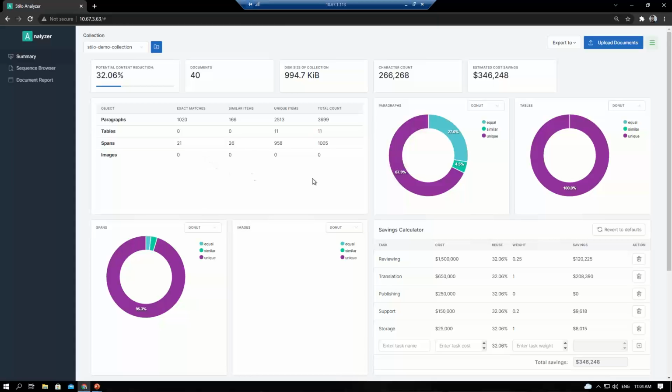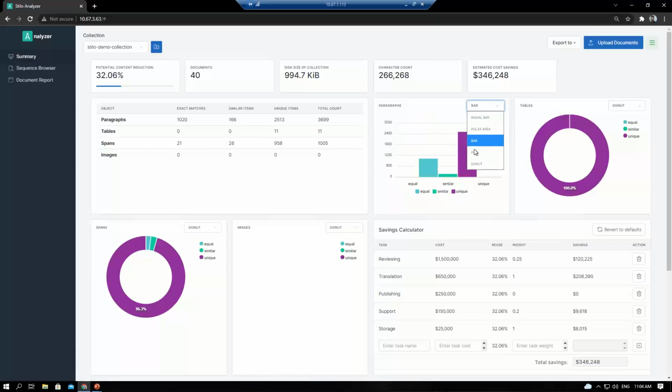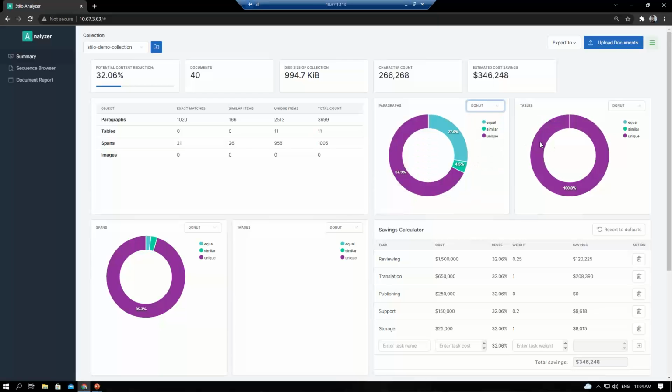This information is also represented in these graphical representations right here, which we can switch through. We support about 4 or 5 different ones. I don't know who really selects radial, but I'll stick with the donut. We have a graph to show tables and images, but these are going to be handled in a future release. This brings us to the savings calculator.